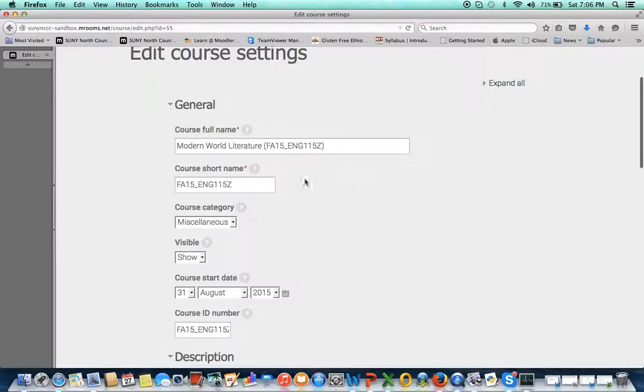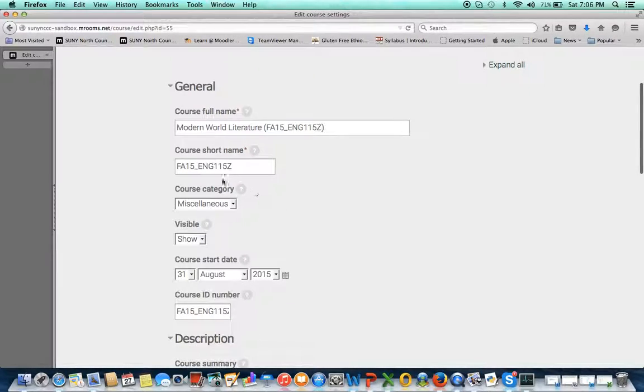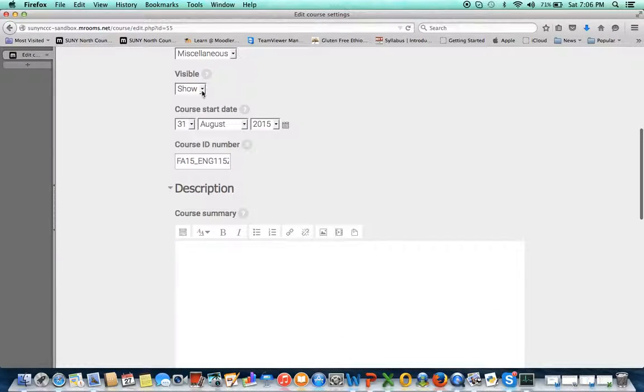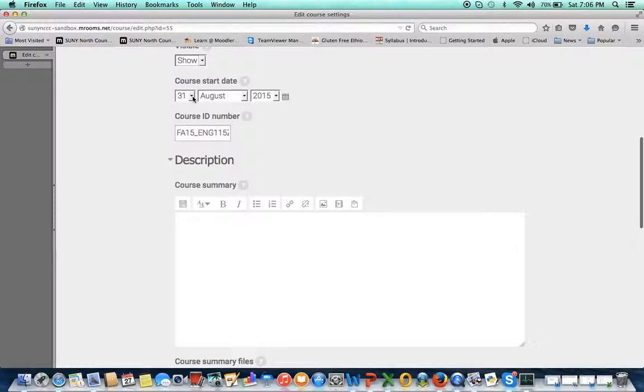And on this page, you'll see the title of your course and then your course code with the semester and the year, a course short name, which will be the semester, year, and course code. Down here, you can check to be sure that your course is visible. Here is the course start date, and I'll come back to that in just a moment, and then the course ID number.